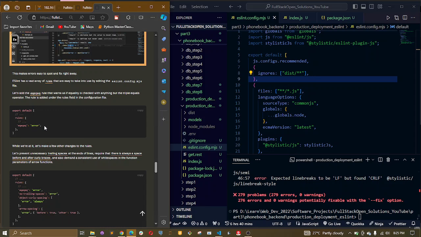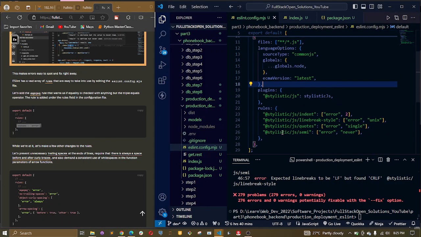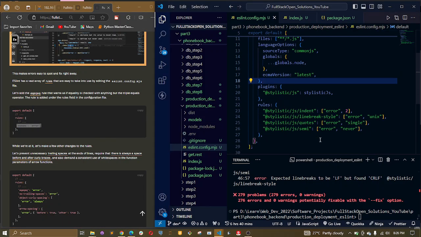So now we need to paste this inside the rules object. So we look for where we have rules here. Yes, we have rules here, and then underneath this part here I think we can just paste it. Now you see we have single quotes. The moment I save, just notice what is going to happen.